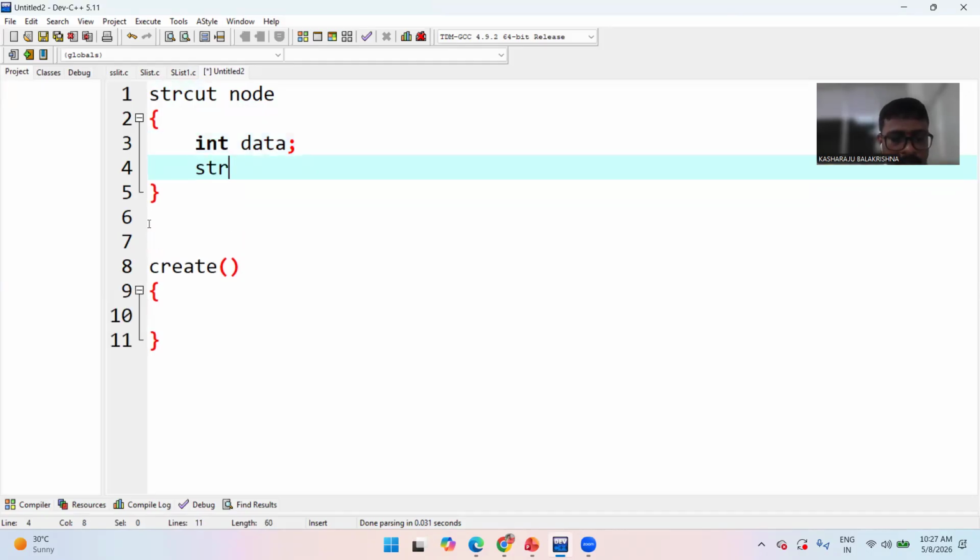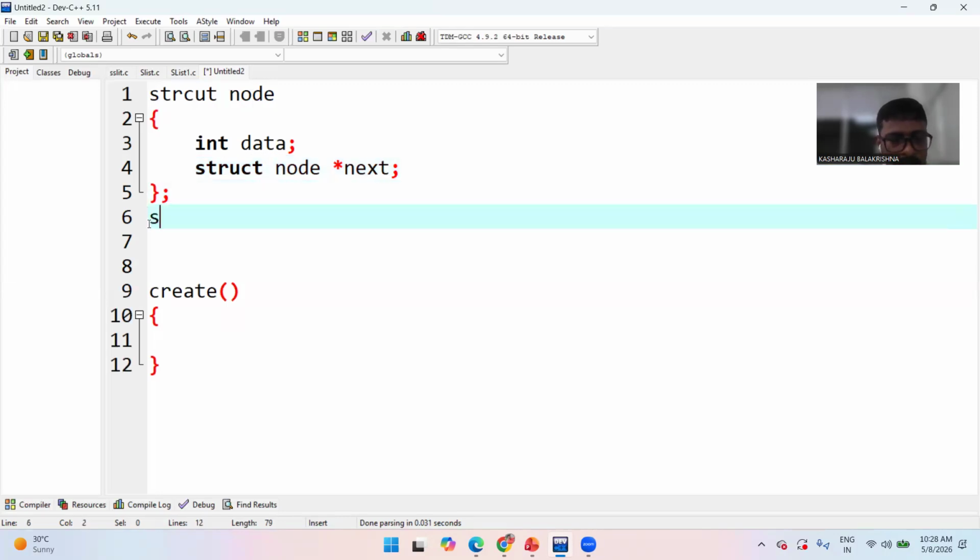Next, struct node next. So this one we completed. Next, struct node pointer new node is equal to null. Okay, this one is done.